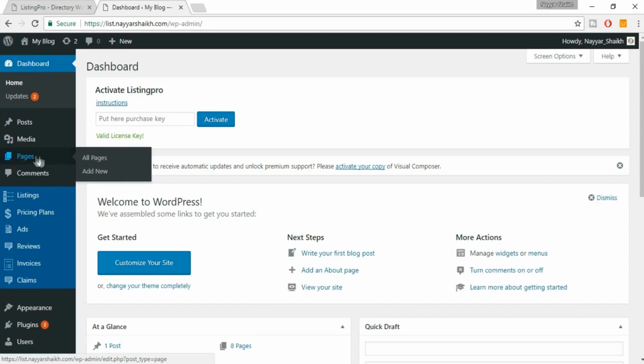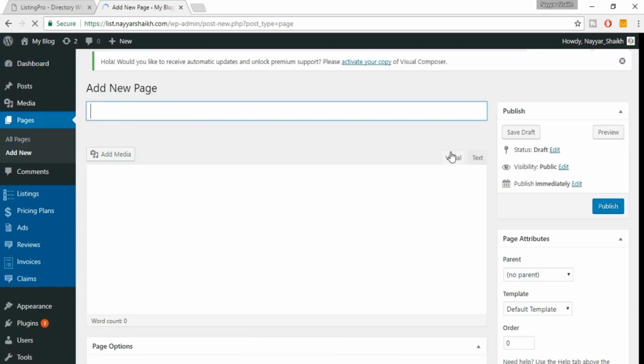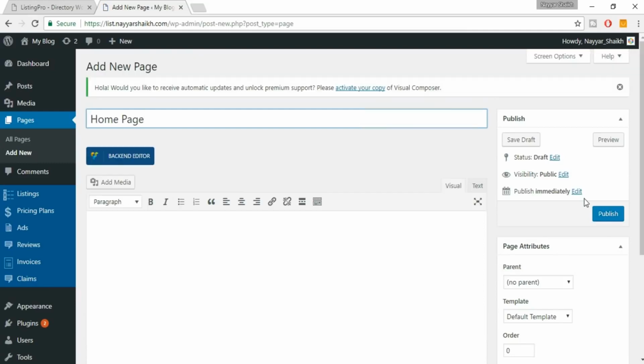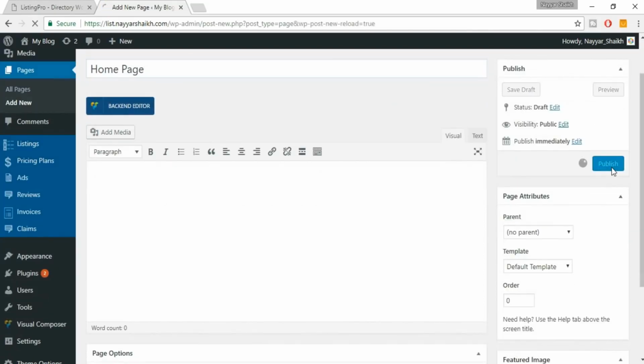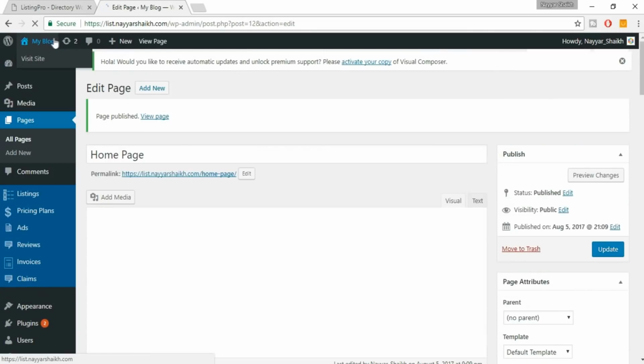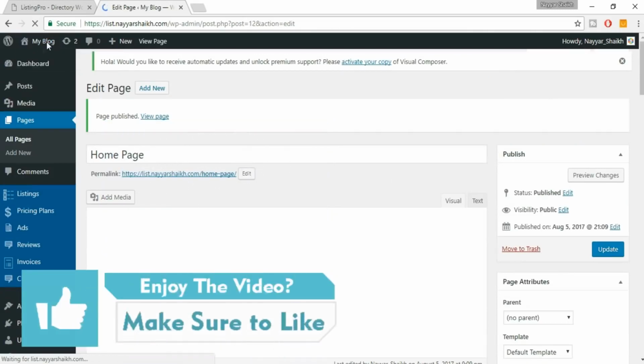Okay, so for that, hover here under pages and you'll see this option called add new. Just click on that. Now we have to add a new page, which will be our home page. Just type in the title as home page, and click on publish. Now we have to open our website in a new tab. So what you can do is hover here, you'll see this visit site. Just open this link in a new tab.